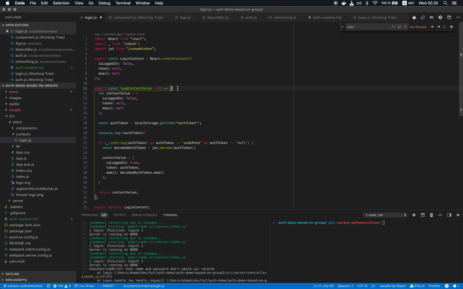And then I created another function to fetch the value of these three depending on the availability of the auth token key in the local storage. So this would be called in add.js later on to fill the context. But this is the context itself. But since we're here, let's go through the function.